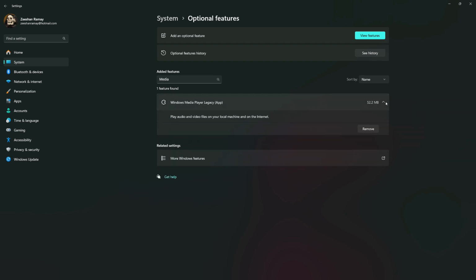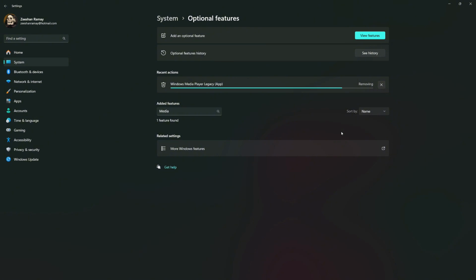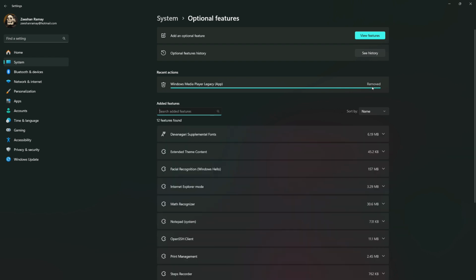If you see Windows Media Player in the search results, click on it and you'll see an Uninstall button. Go ahead and click Uninstall. This will remove Windows Media Player and it may take a few moments to complete. Once it's uninstalled, we'll reinstall it to ensure it's working properly.